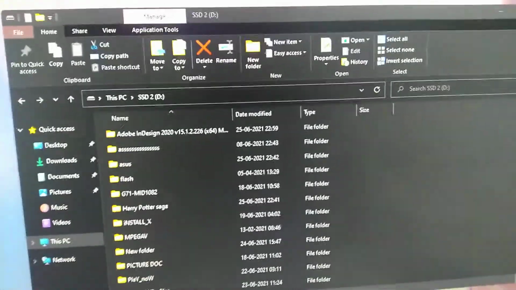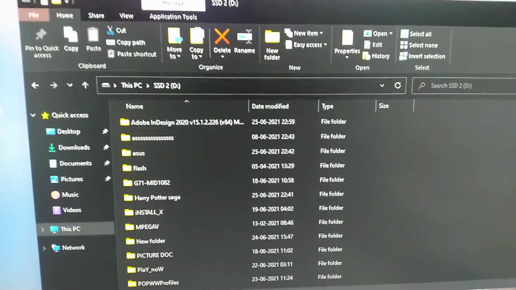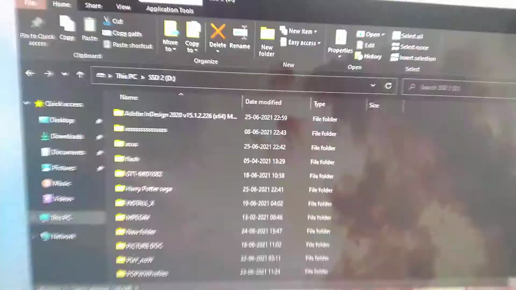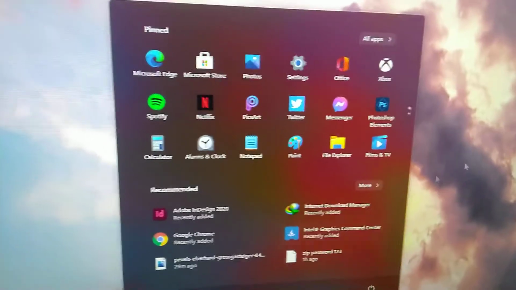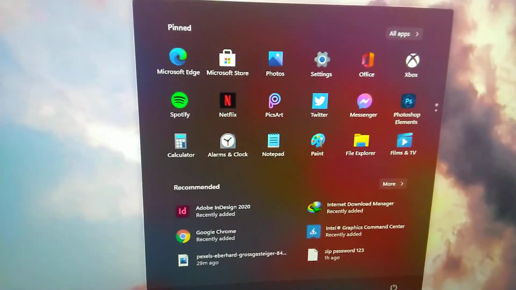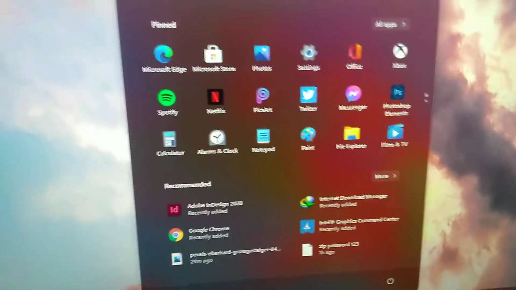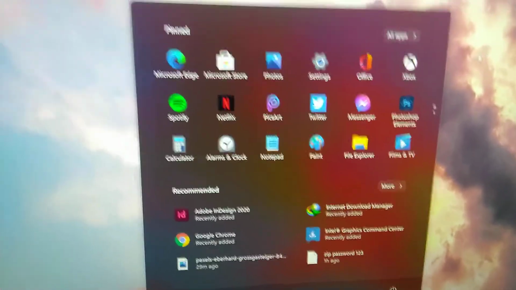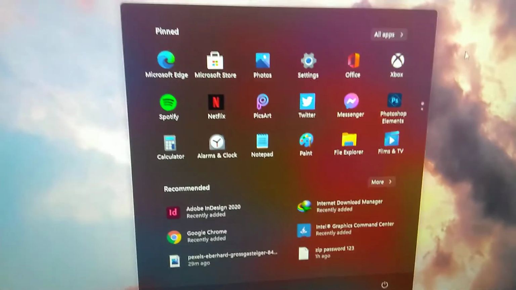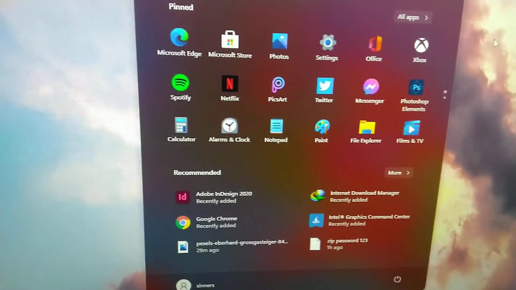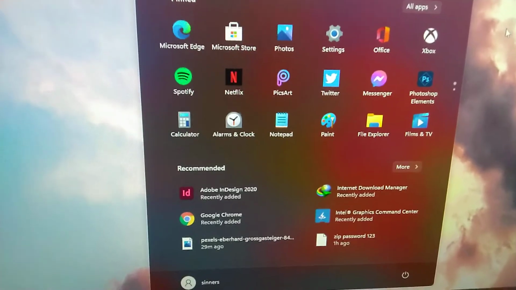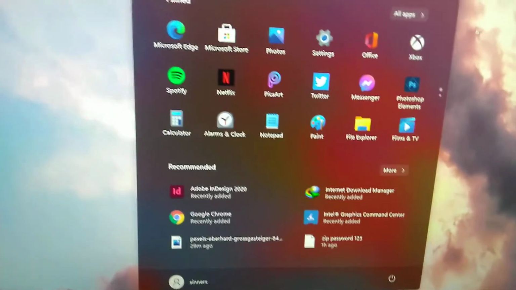Try this. I have already installed Windows 11 on my device. I have tried it, and it is working perfectly fine. You can see here, this is 100% tested and working. The system I'm running right now is already Windows 11, and I installed it using the same process, and it is working very fine.